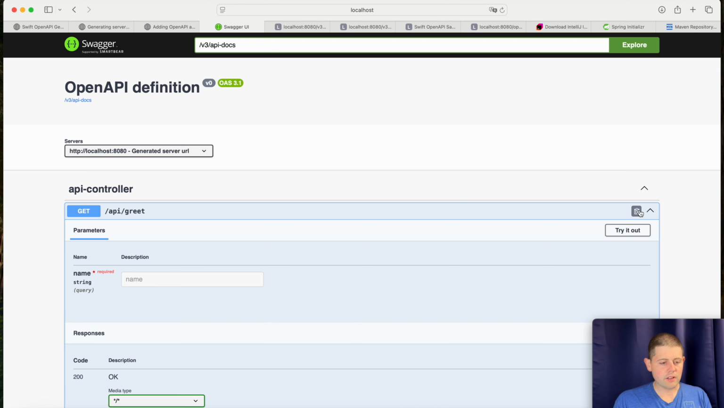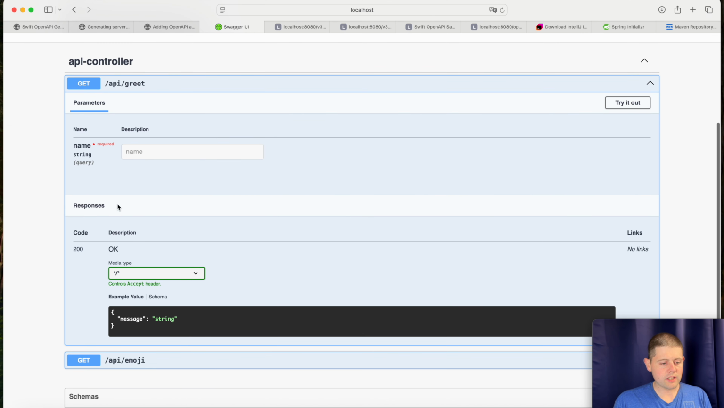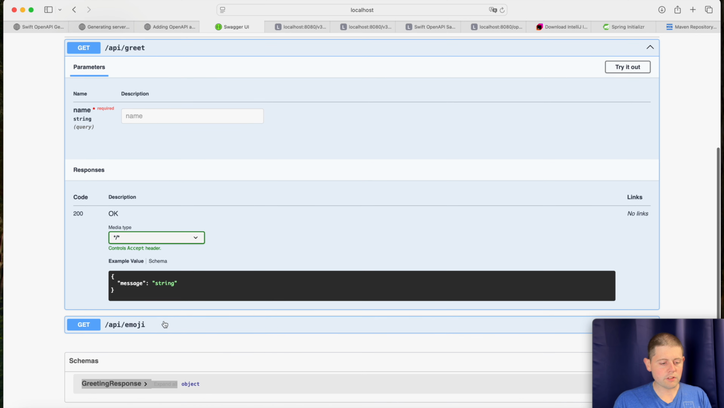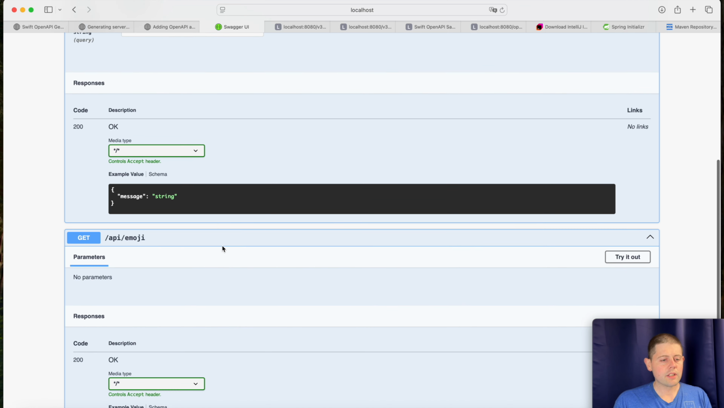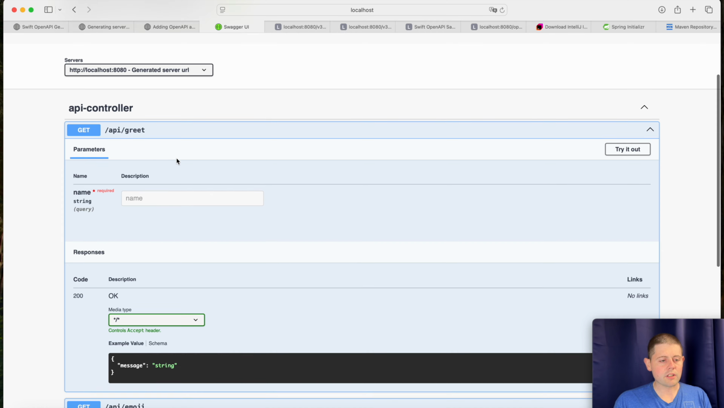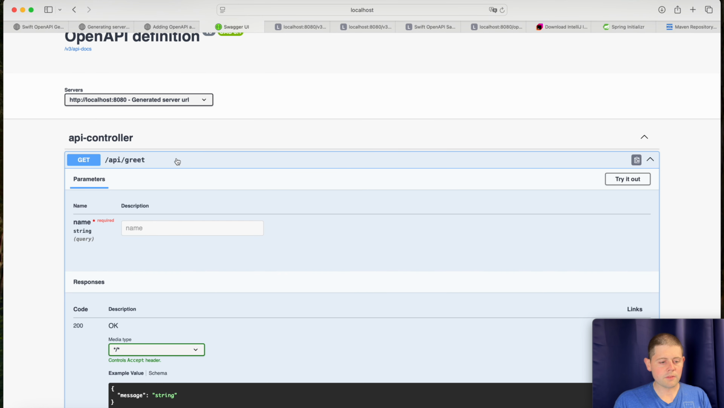There we are. All right, and as you can see, without having to write any special documentation ourselves, we have our greet endpoint, and it shows that it returns a 200. It doesn't quite know the media type, but it does know that we're returning a greeting response. And our emoji endpoint also knows about the 200. Again, hasn't quite figured out the media type, but says that we're returning a string, which is accurate. But what if we wanted to run this code and have our docs look exactly like our Swift docs?